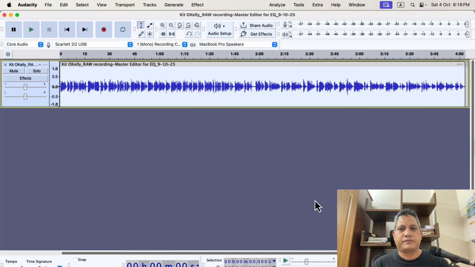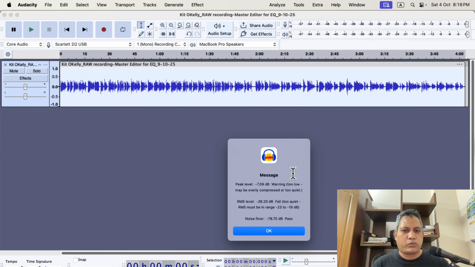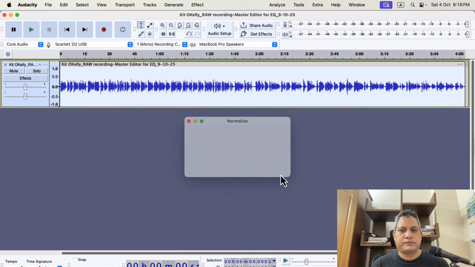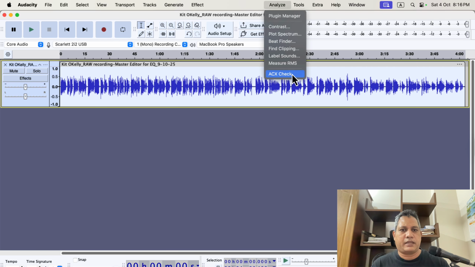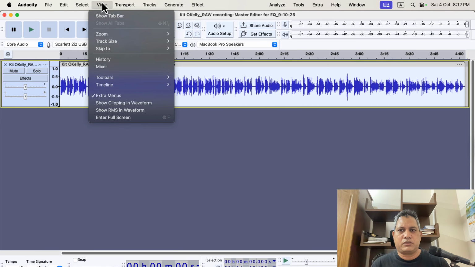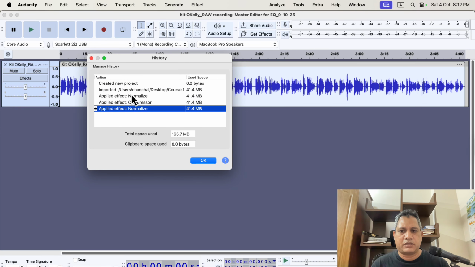So I'll click apply, and I'll go to ACX check. Once again, we are not sure how much increase there has been after the compressor, so I'll go to the normalize effect again. I'll go to ACX check again. Now we can see that the peak is -3, but the RMS hasn't increased that much because I have not applied a heavy compression. So I'll quickly show you a bit more aggressive settings.